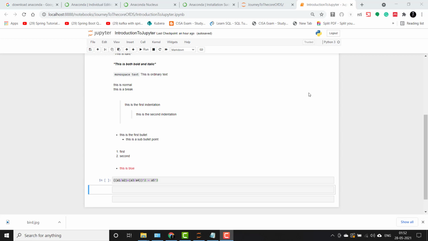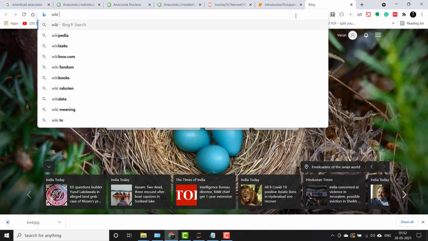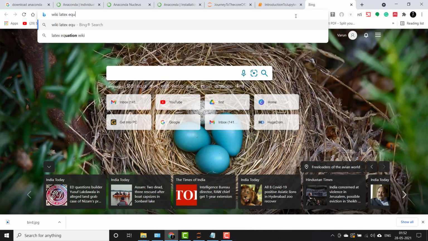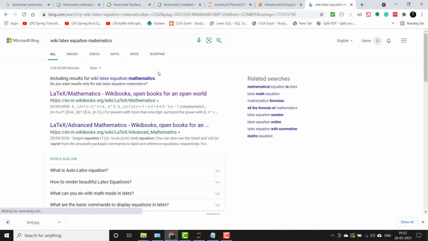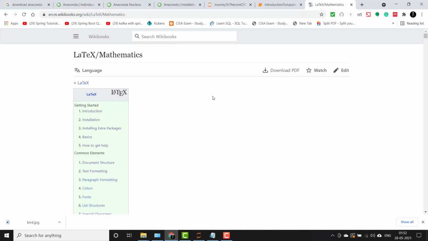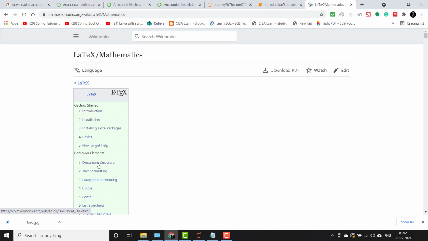So in those scenarios, you can use LaTeX equations, and the LaTeX equations documentation can be found on the wiki. You can simply search for "wiki LaTeX equation mathematics" and check the first link that comes up. It will land you on the LaTeX mathematics wiki, and the documentation is quite elaborate. You can find information regarding any topic here, just click the link.